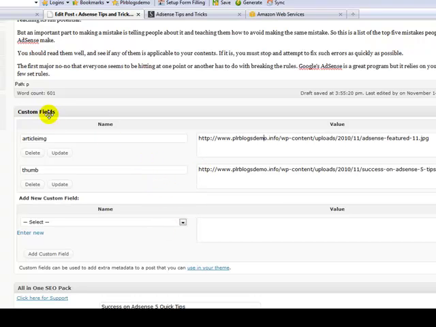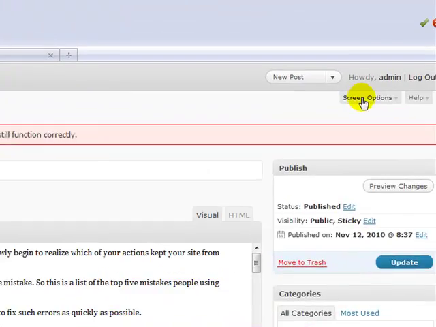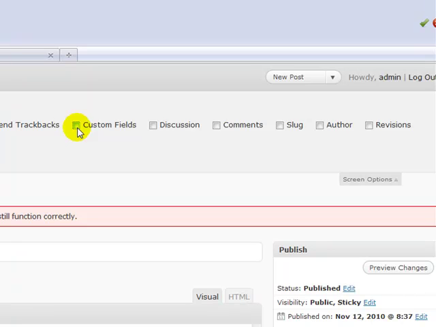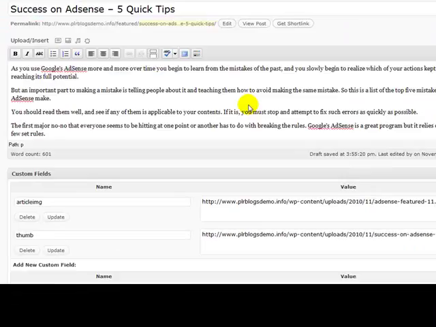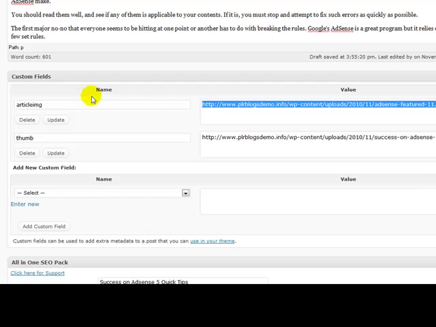But if you don't see custom fields in any of your posts, just click on Screen Options and make sure that custom fields is ticked. Then just close Screen Options, and now you can see that you have an area where you can add the URL to where that image is uploaded, and I'll go through that in a second.